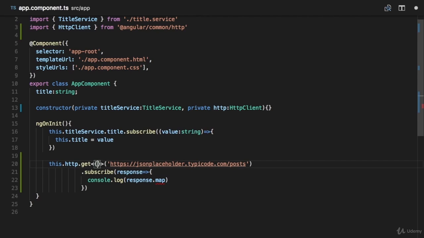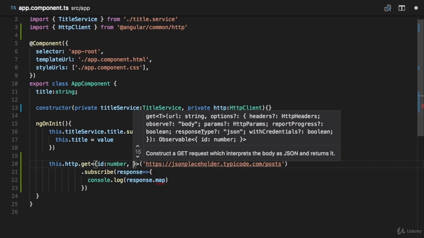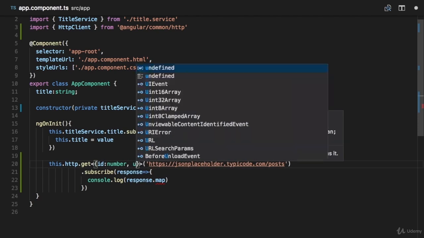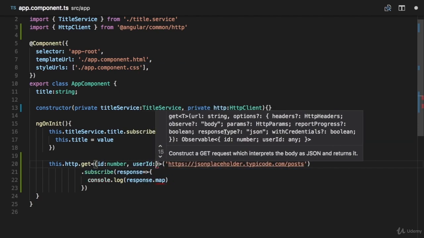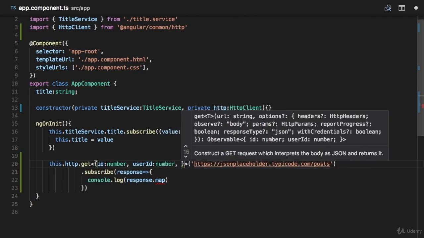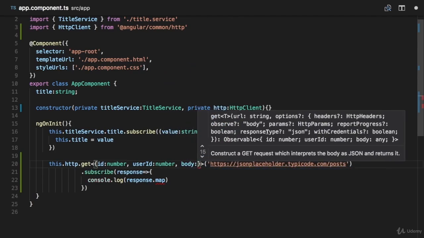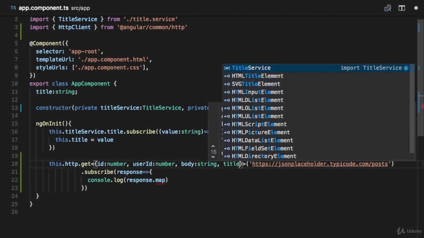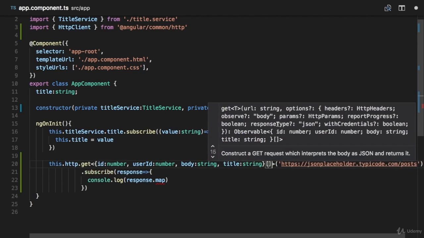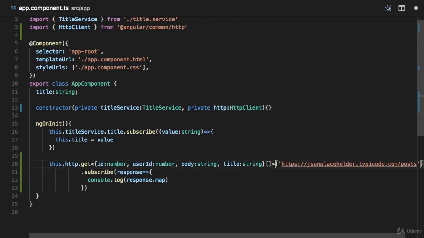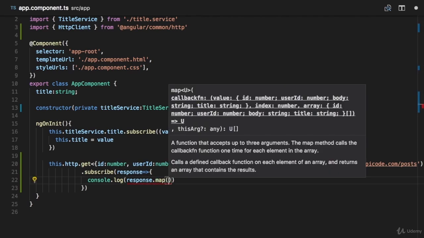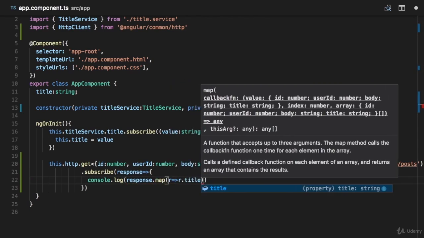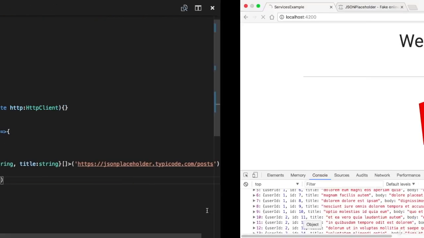And that's going to be an object of type id, userId, body, and title. And that's going to be an array. So now you can see that our error went away when it came to the map. So now if I say map over the titles, that'll work perfectly.